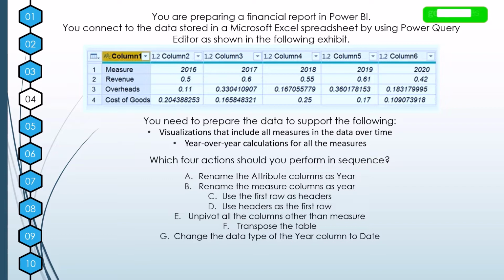The right options are C. Use the first row as headers. E. Unpivot all the columns other than measure. A. Rename the attribute columns as year. G. Change the data type of the year column to date.